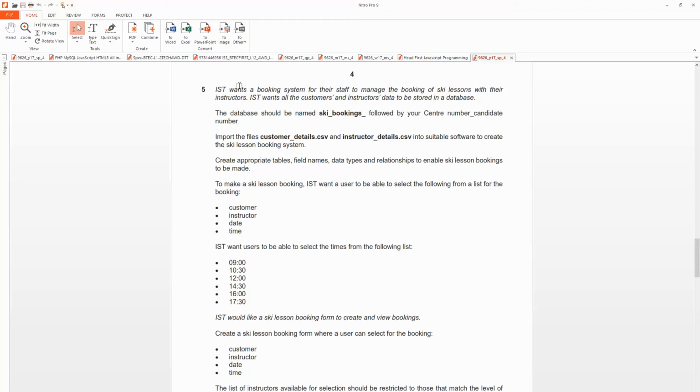IST wants a booking system for their staff to manage the booking of lessons with their instructors. IST wants all customers' and instructors' data to be stored in a database. The database should be named ski_bookings_ followed by your center number and candidate number. So let's do that first.